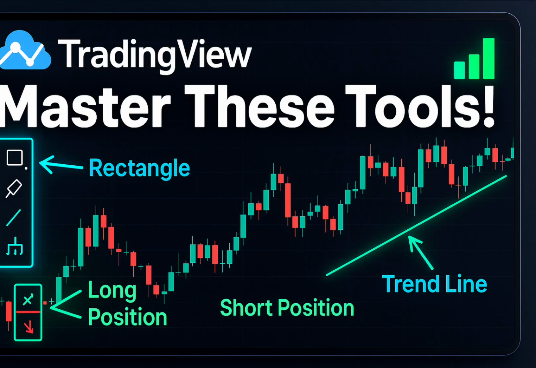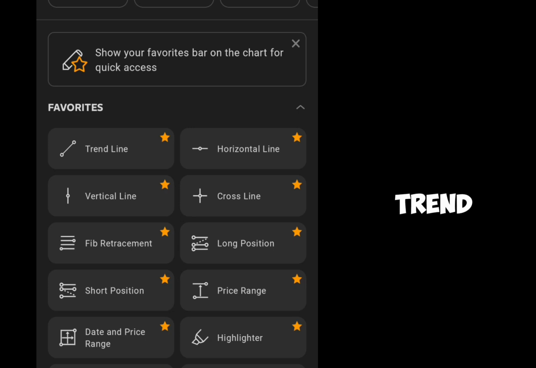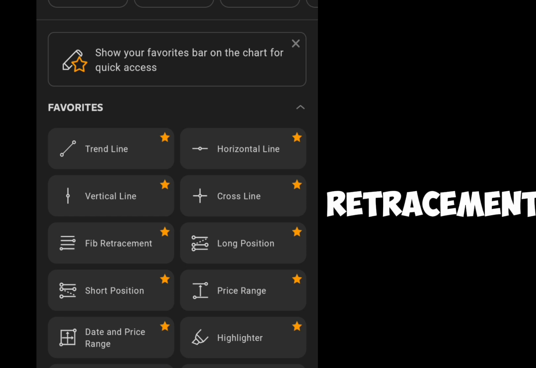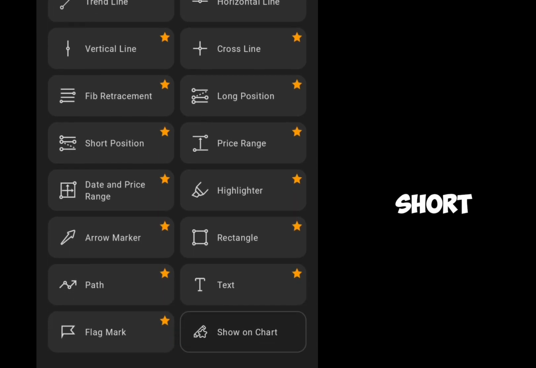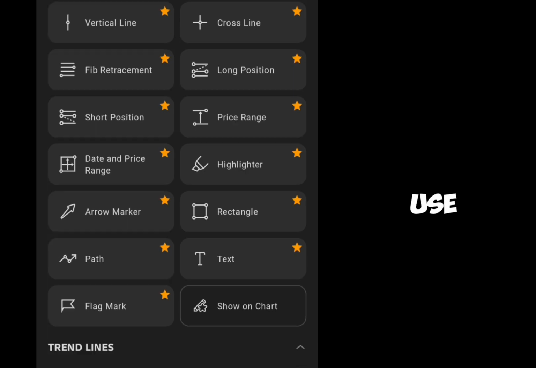In this video you're going to be learning how to make use of TradingView tools. So we have the trend line, which I use so well, and every trader must make use of the trend line. We have the horizontal line, vertical line, cross line, Fibonacci retracement, long position, short position, price range, date and price range, highlighter. I don't really use highlighter.